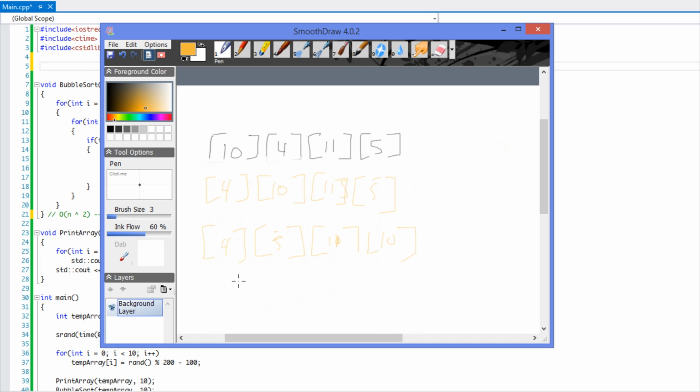It goes through it again, but since the first are already set, it checks this one. Okay, is this one less than that? Yes, it's true. Okay, swap them. And so we have our final array.